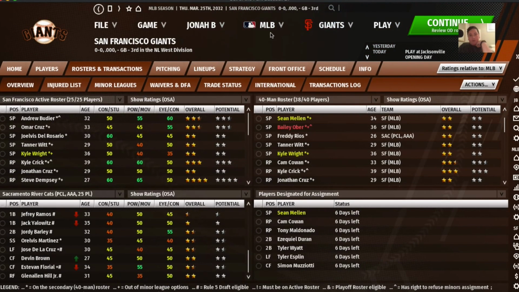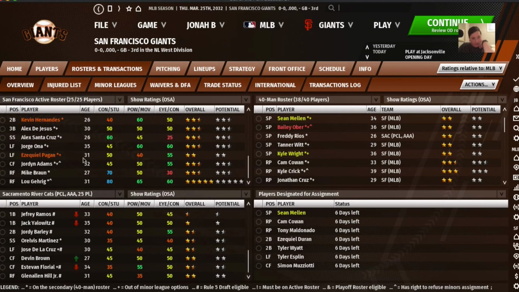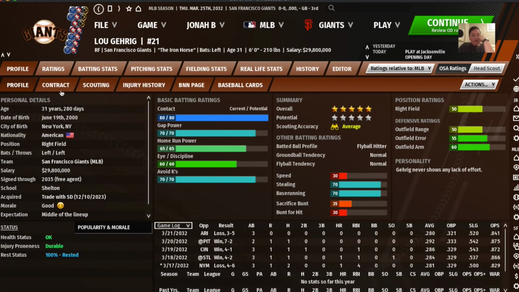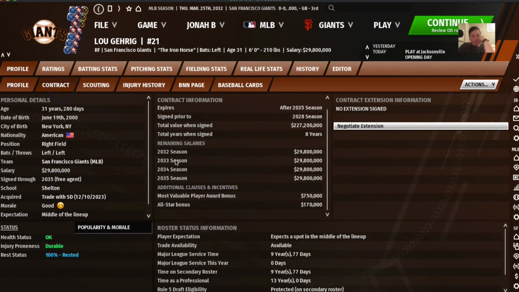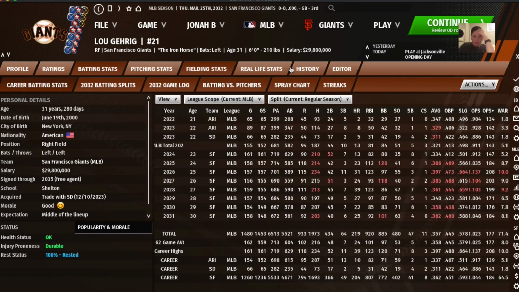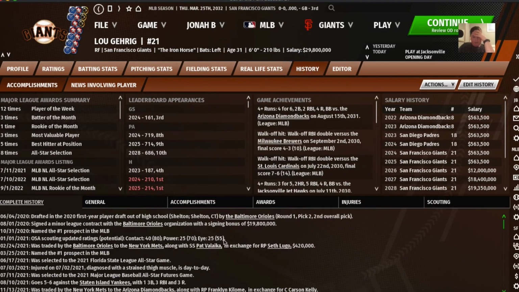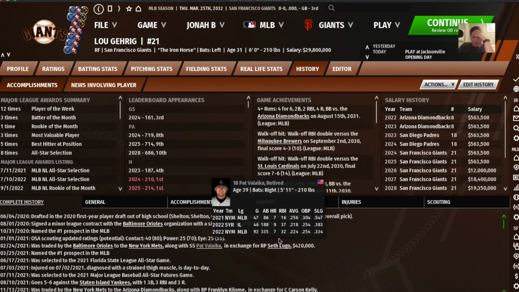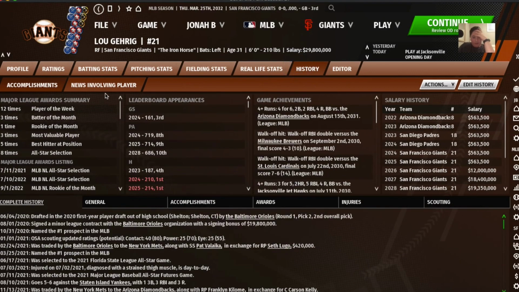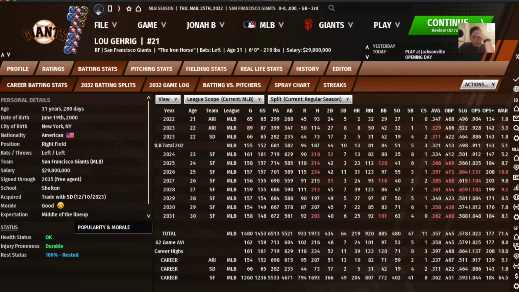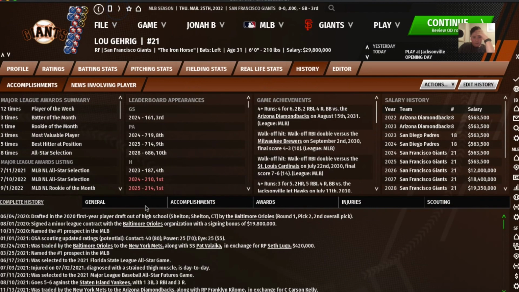See you there. Today is opening day of 2032 for the San Francisco Giants. I think Lou Gehrig is probably going to spend most of his career on the Giants, of course. He started off drafted by the Orioles. He was traded to the Mets. He didn't play for either of them. And then he was traded to the Diamondbacks. So that was a pretty cool trade.